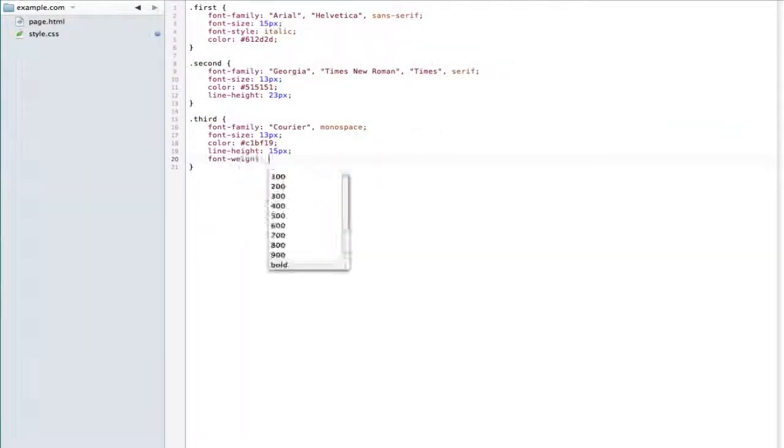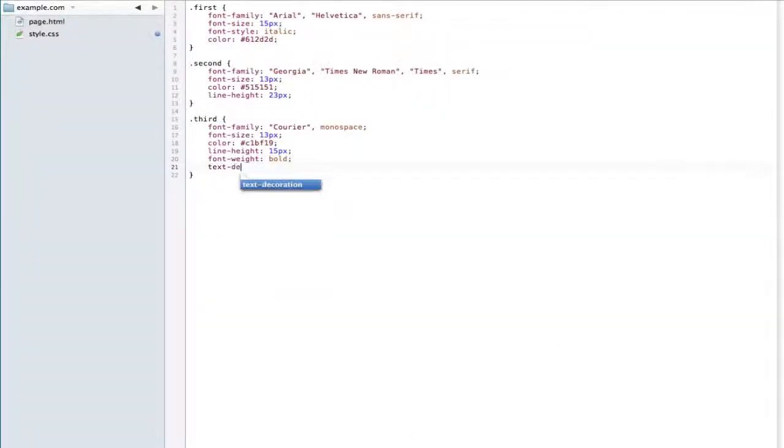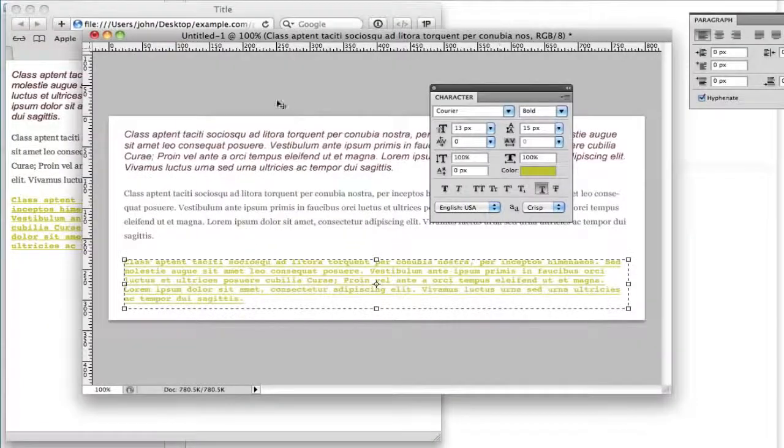Font weight is bold. And the last thing is it's also underlined, so text decoration is underlined. And if we go ahead and preview this, it's pretty much the same thing.